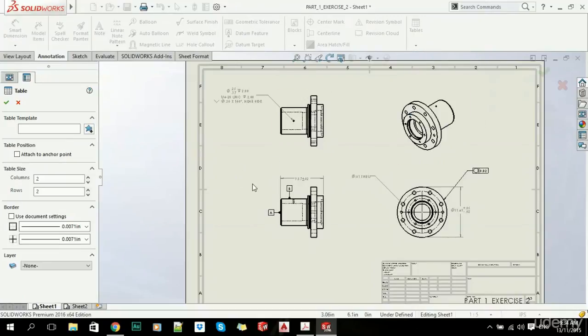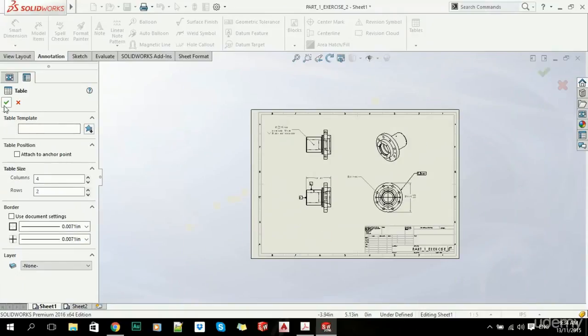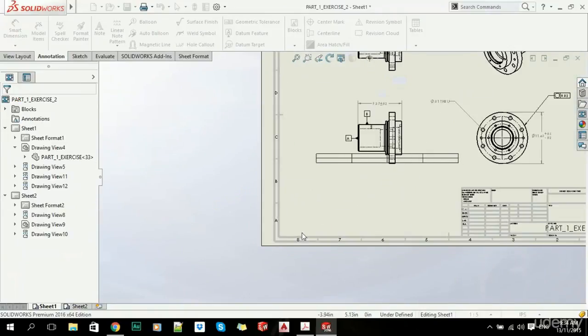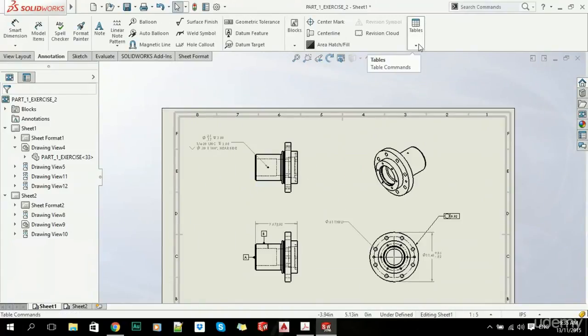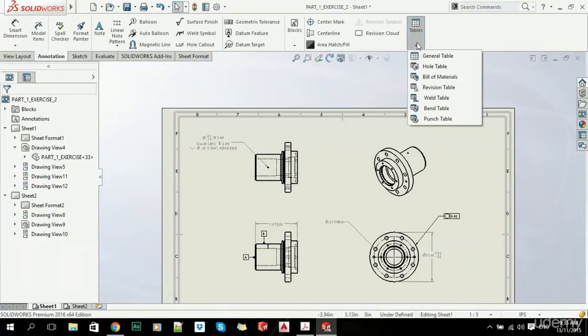You can see general table. If you need to create some data, you can just specify number of columns and so on, and now we just simply put it somewhere. Now let's just escape it. And if you want to create a table of holes, you can click on this hole table.